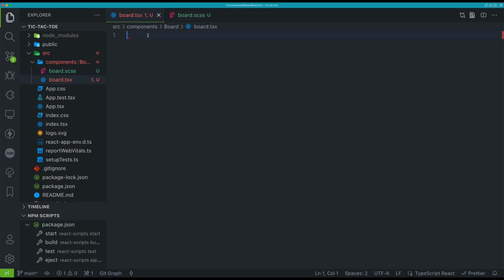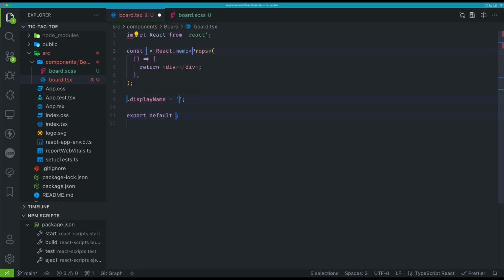First of all, inside of our TSX file, we will create a React memo component. I have set up a snippet for that in my editor, which is always helpful for boilerplate code like this. We don't need props on this component for now, so we can delete this. And then we have our empty board component that will host our tic-tac-toe game.